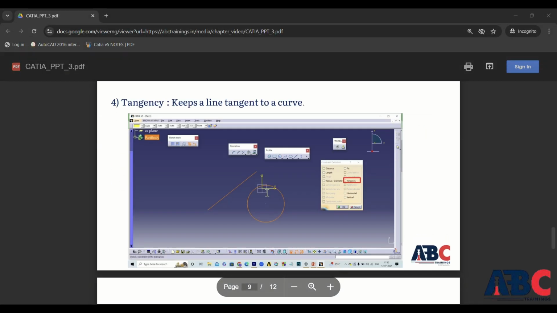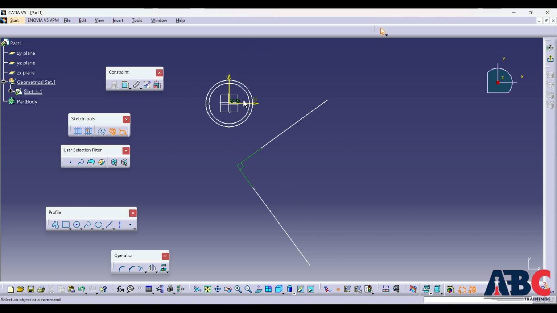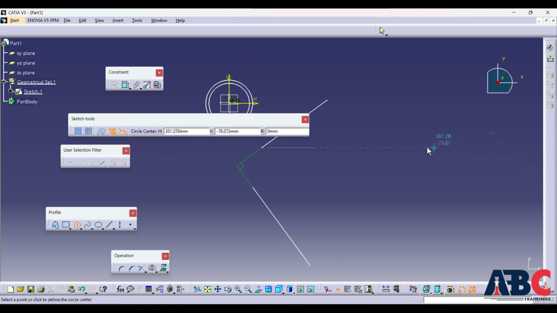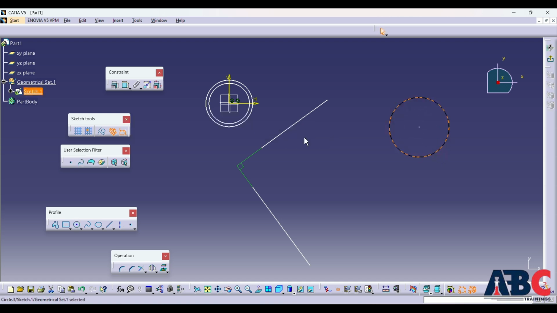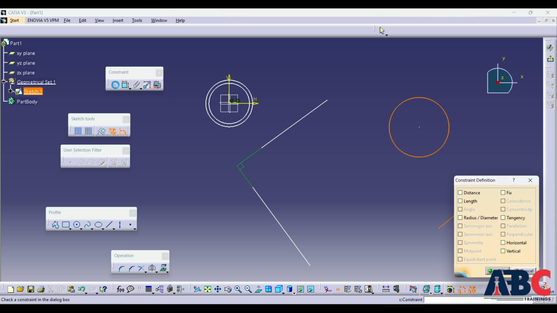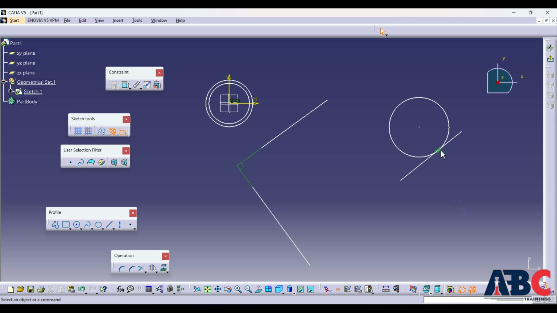And the fourth one is tangency. It keeps a line tangent to a curve. We will see in CATIA. Firstly, draw one circle and draw one line here. Press Control, select the circle and select the line, and click on the constraint definition box. You can see a tangency. This symbol is showing a tangency between them.